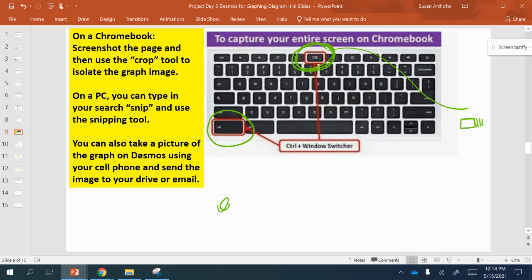And then you also want to hit the control button. If you hit those two buttons at the same time on a Chromebook, this is just for a Chromebook, then a little window pops up at the bottom and you want to go ahead and save it. You can save it to your drive, find it in My Drive.